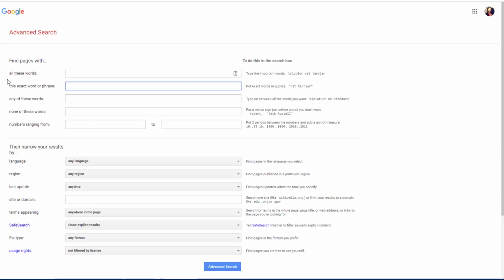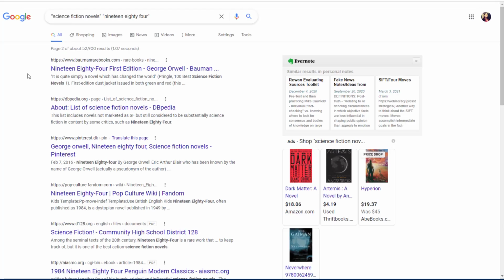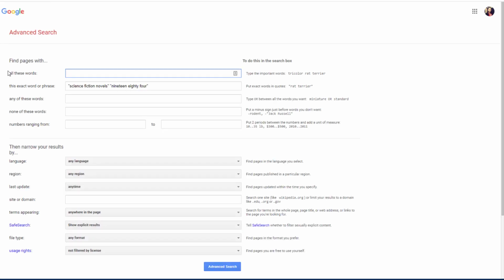Now if we try using the second box for exact phrases, I can type in science fiction novels, and I can also add 1984. So I have the actual name of the book, and I can click Advanced Search. But now I'm at 52,900 results, so that went way down. But let's go back to Advanced Search and try to limit it even further.